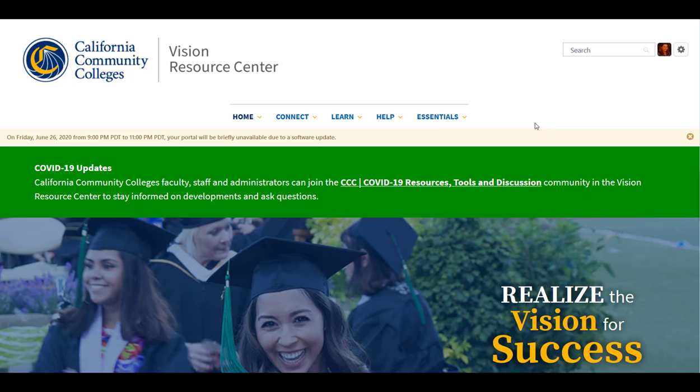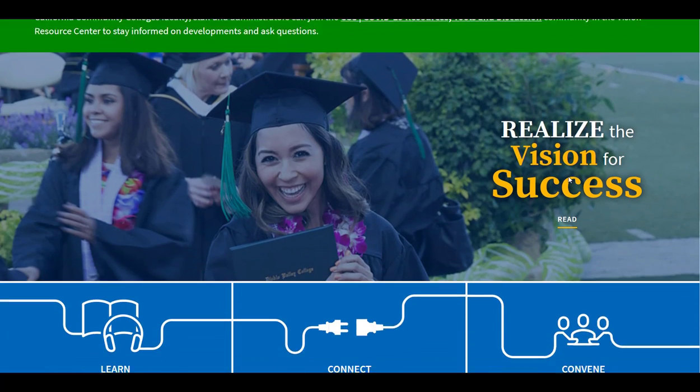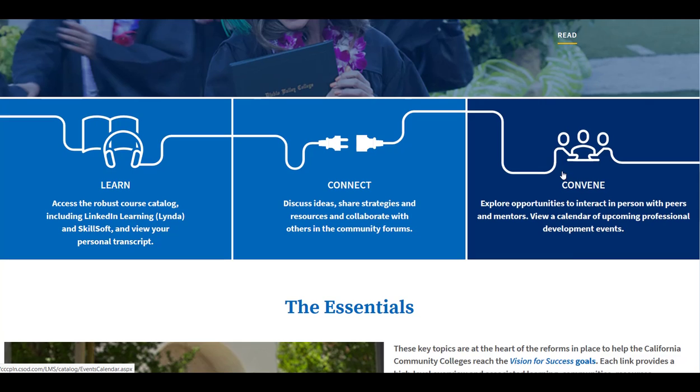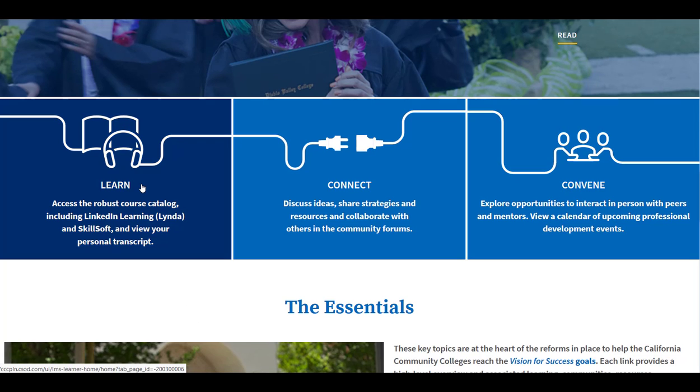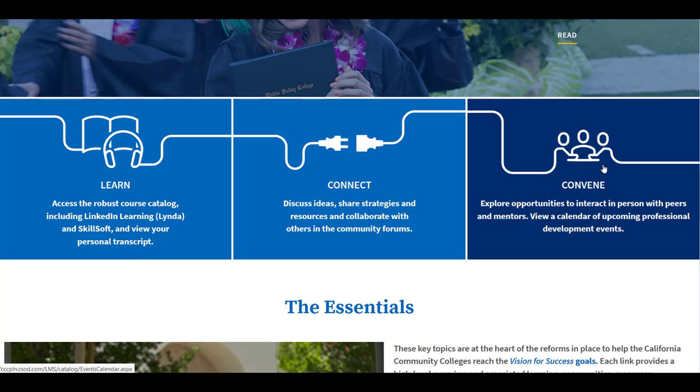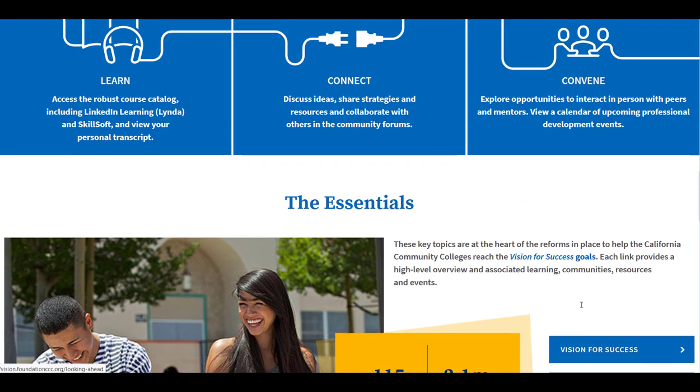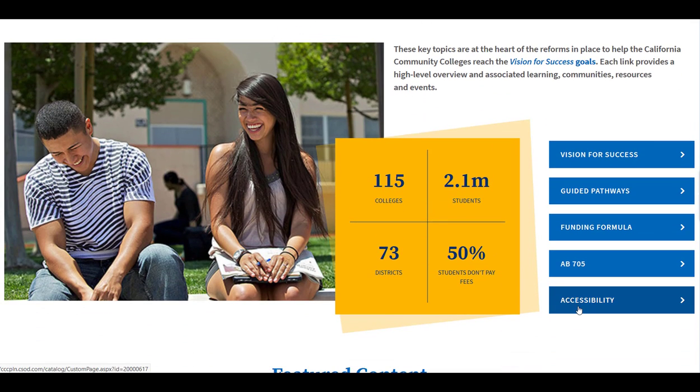On the front page, now that I'm logged into my side of things, the California Community Colleges are going to be highlighting just some key areas that they want to make you aware of. You're always welcome to look through that. So if you scroll through, some of this is going to look familiar. Again, they're highlighting the fact that you can do the learning component, the connecting component, and the convene component within the Vision Resource Center. There are various data points that they're highlighting and just some general system-wide top areas that you're welcome to go through and explore.